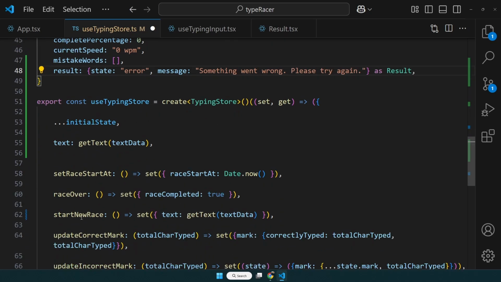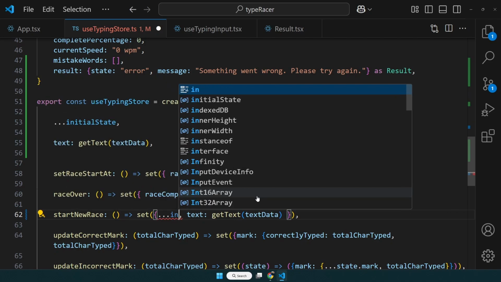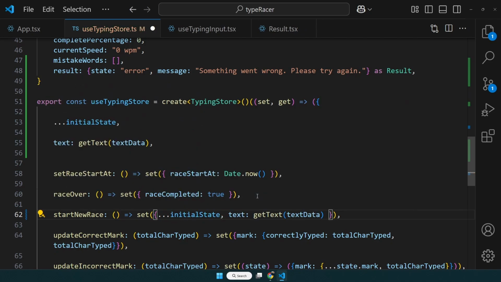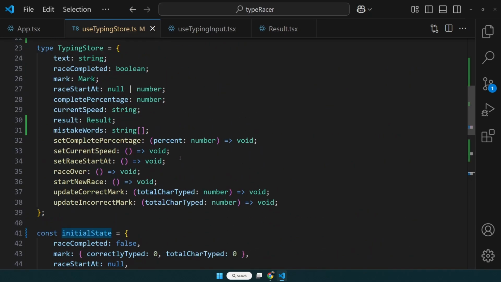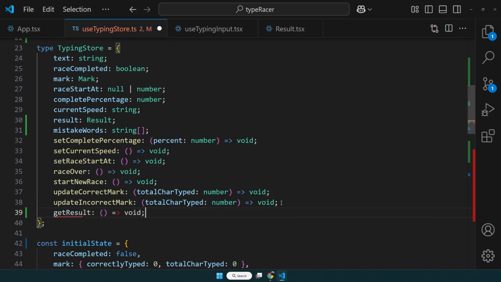Similarly here, when we start the new race, we want to set this to our initial state. Here we spread this initial state again, something like this, and save it. Doing this way, it helps us to remove the duplicate codes from our project and makes our code more readable, and this is a good practice to follow. Okay, now here in this typing store, we will add a new method, get result, and this will return result.